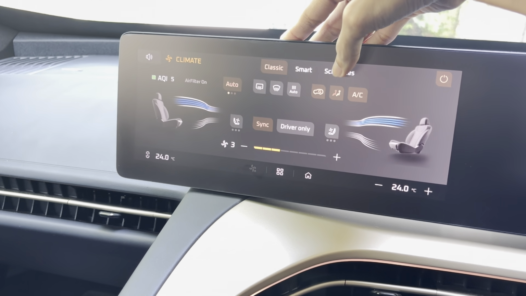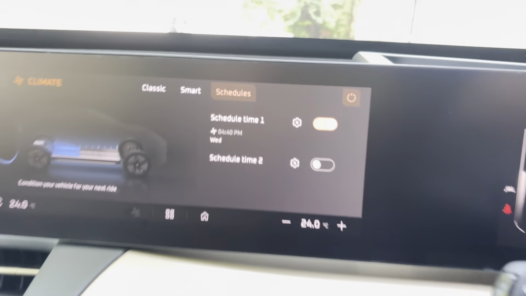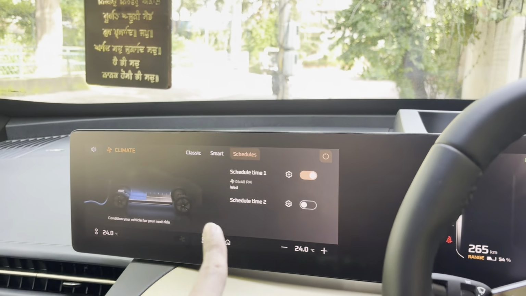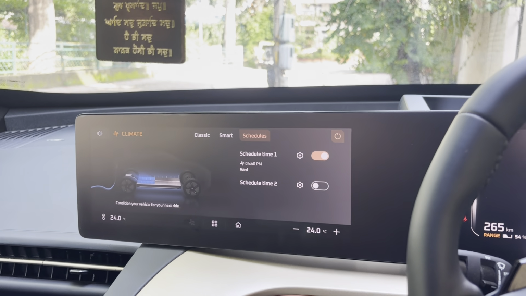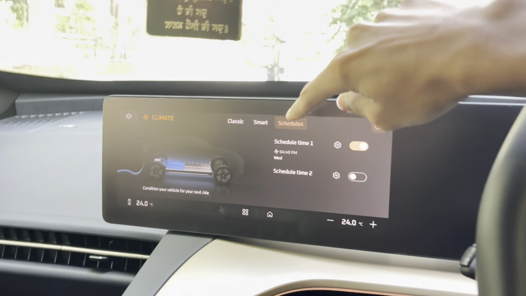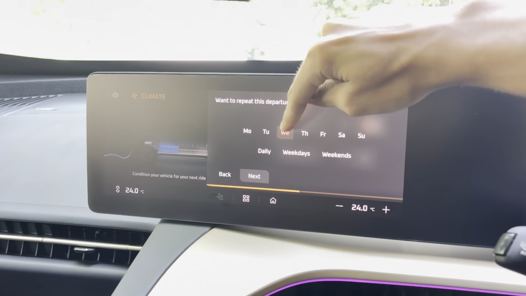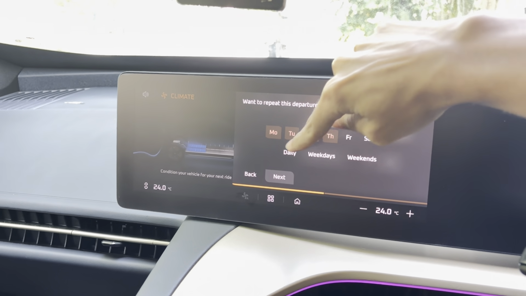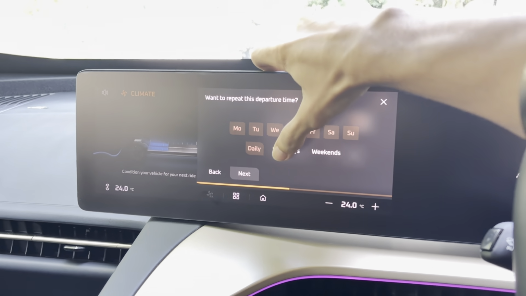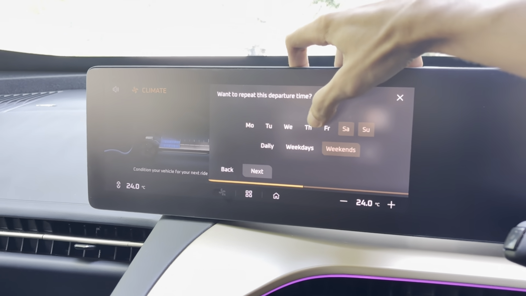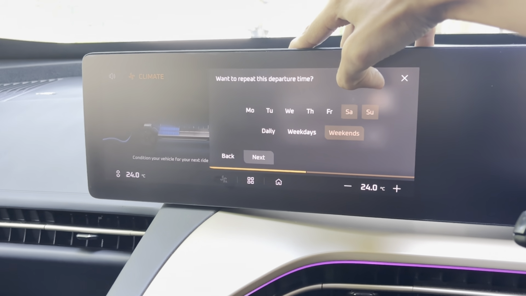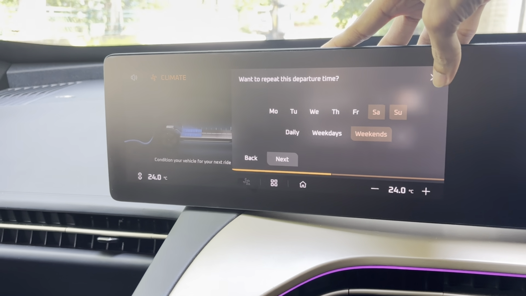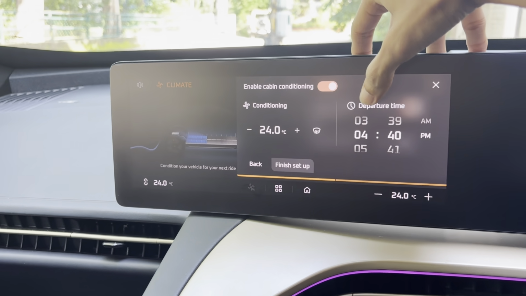And also if I go to climate here in schedules, you can see that 4:40 p.m. was the departure time that I had set. I can also go to settings here and change, like if I want to repeat it on Monday, Tuesday, I can just select daily. Then weekdays it will select these automatically, weekends it will select these automatically. This is probably the most useful feature out of all.